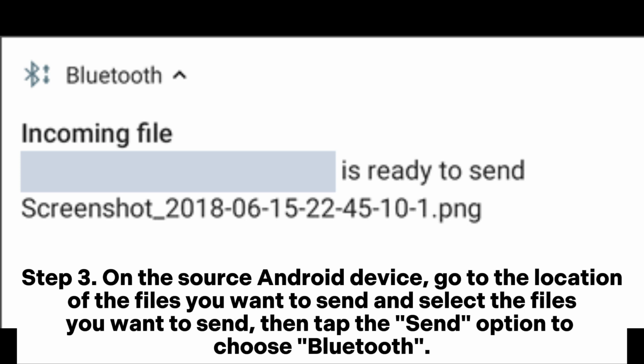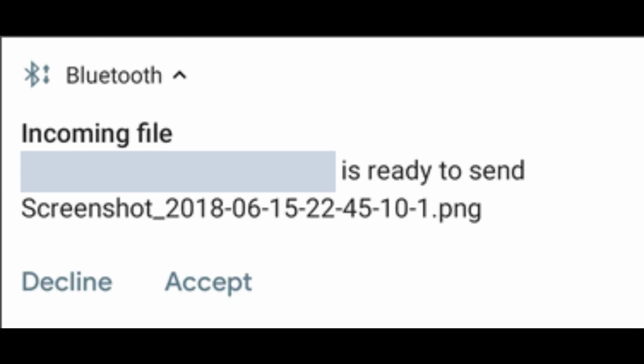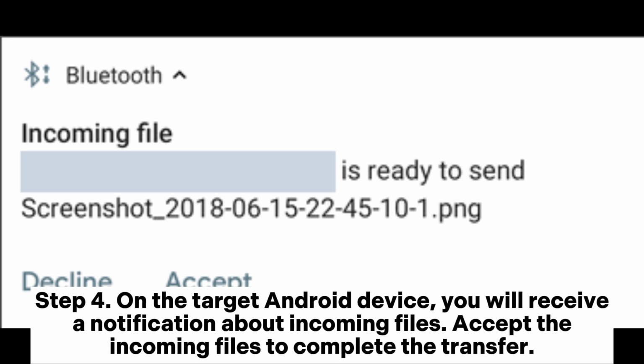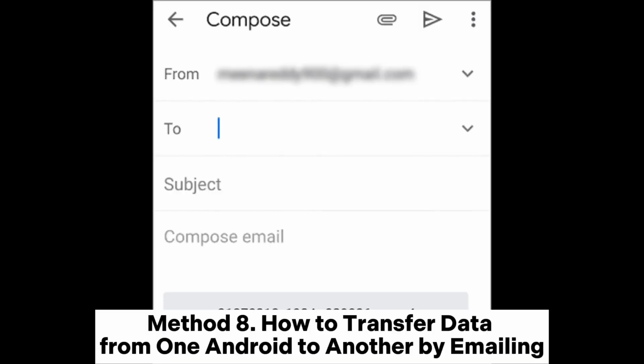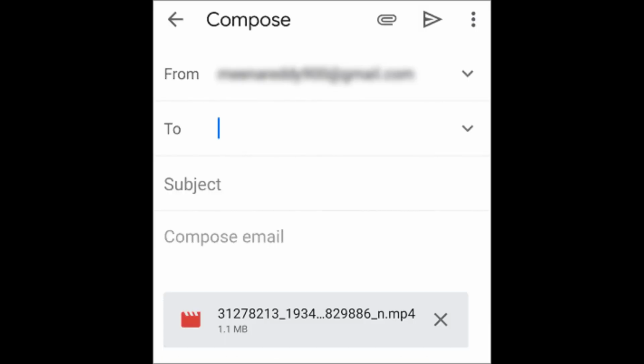Step 3. On the source Android device, go to the location of the files you want to send and select the files you want to send. Then tap the Send option to choose Bluetooth. Step 4. On the target Android device, you will receive a notification about incoming files. Accept the incoming files to complete the transfer. Method 8. How to transfer data from one Android to another by emailing.